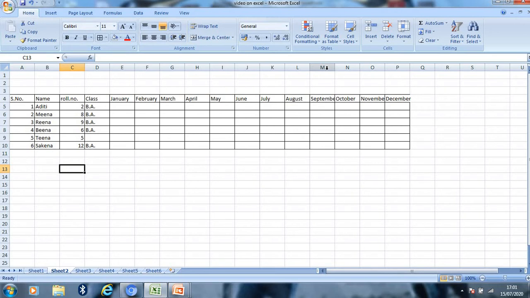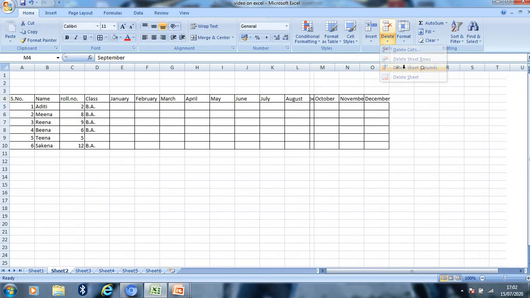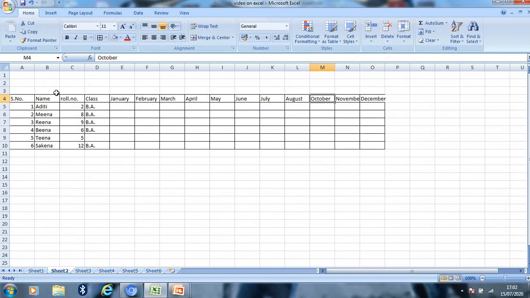Suppose I want to delete this column, just select any cell in this column and then press the delete command on the ribbon, and then delete sheet columns. Then that column gets deleted. Likewise for the row, select any cell from that particular row, then go to the delete command and then delete sheet rows. So that particular row gets deleted.